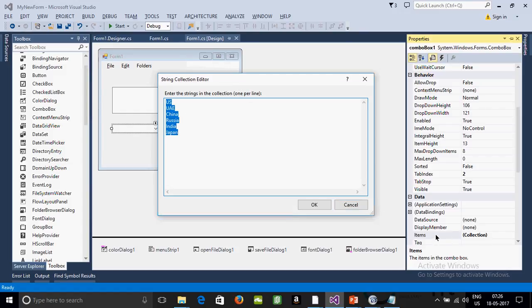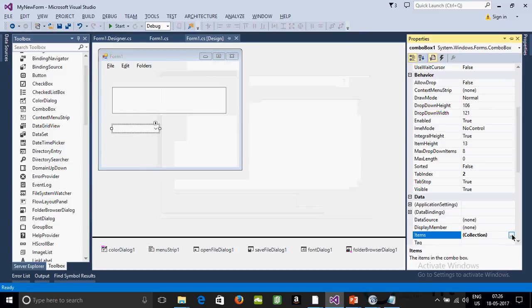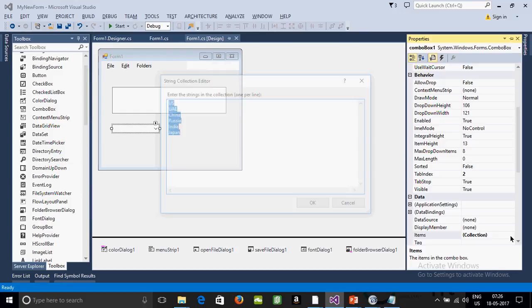So go to items in our property window, and in the collection, you can see there are three dots, which means it opens a dialog box. Click on that, and here is the string collection editor. You can enter more names in that.